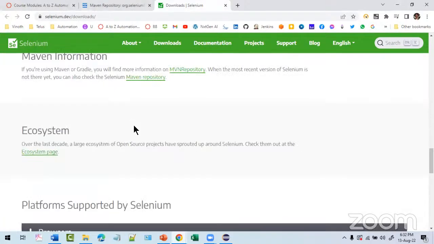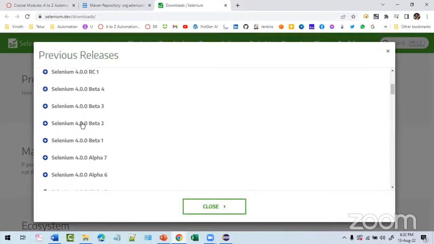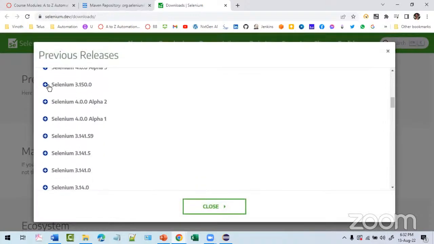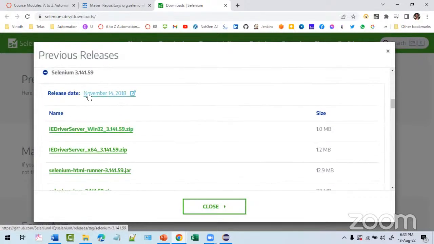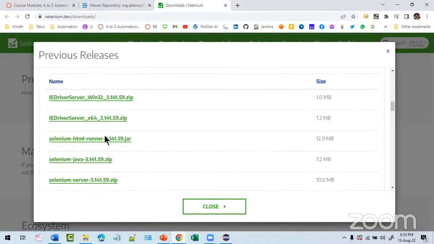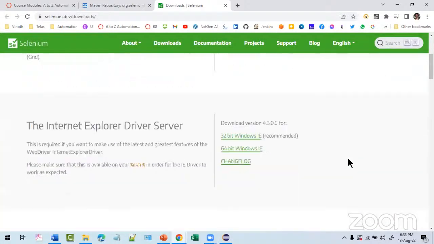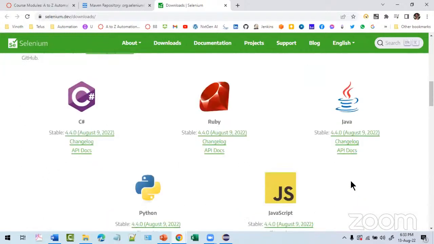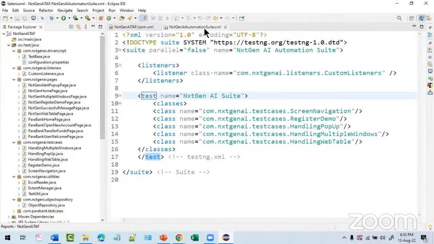Still, if you want to use version 3, see here, previous releases. Here only you are able to find all the releases, 4.1, this one, all the files. 3.15 is a commonly used version. This will have, to my knowledge, about 8 jar files. But when you consider the latest one, you will have something like 67 or 80 plus jar files. Anyhow, just for account, I'm going to use version 4 with the same existing project setup.